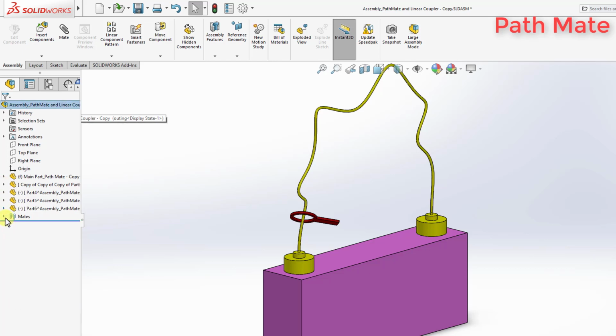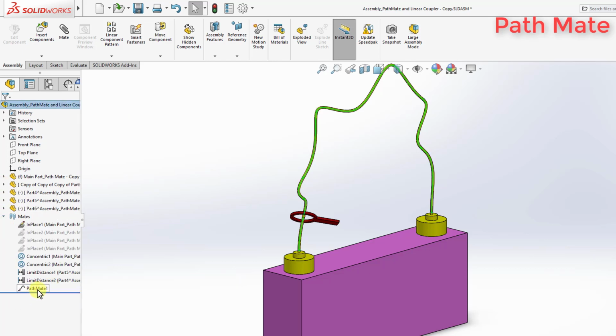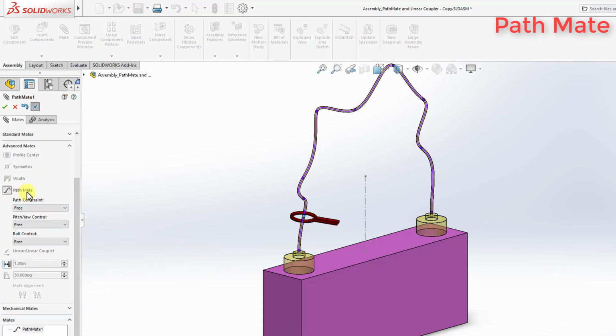So I'll go to the mates in the design tree, and then I have path mate, the last one I created. I'll go ahead and edit the feature. Under the mate itself, we have three additional options for path constraints, pitch control, and roll control. Let's take a look at each of those. The path constraint basically constrains the movement of the ring along the path. So our current selection is free, and because of that, I was able to move the ring along the path. If I expand this option, I'll have two other options, distance and percentage.